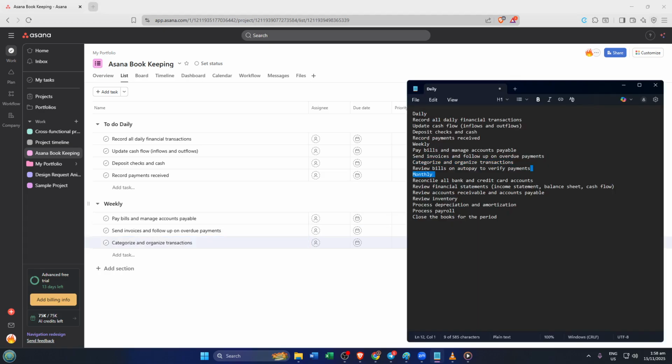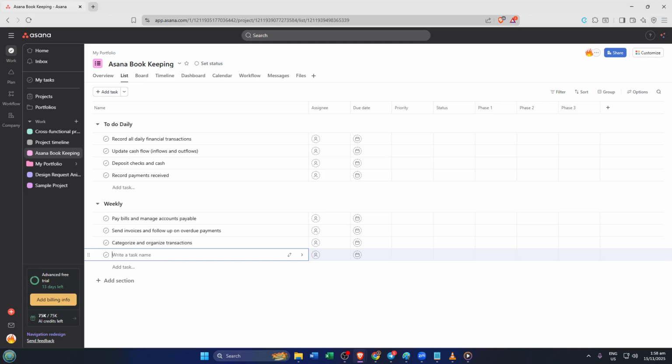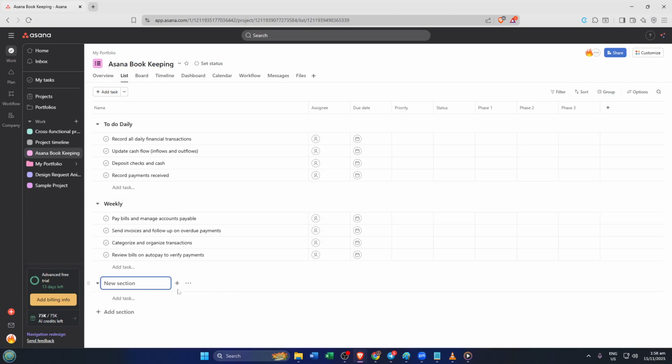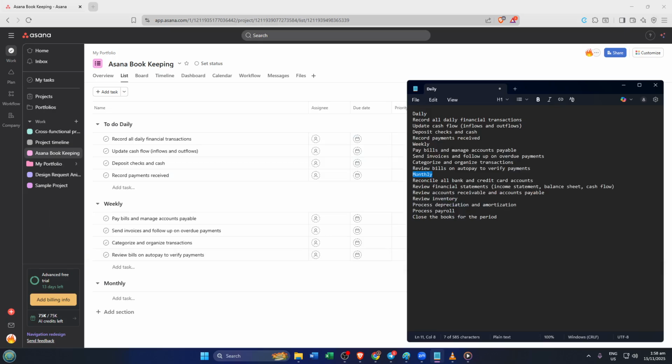For your weekly section, add tasks such as review bank account for unusual transactions. That's your routine fraud check, assigned to John and set for every Monday. Another good example, review customer overdue invoices for Jane, scheduled every Wednesday, and process payroll for Friday. By building your task list this way, you ensure nothing gets missed, even when life gets busy.